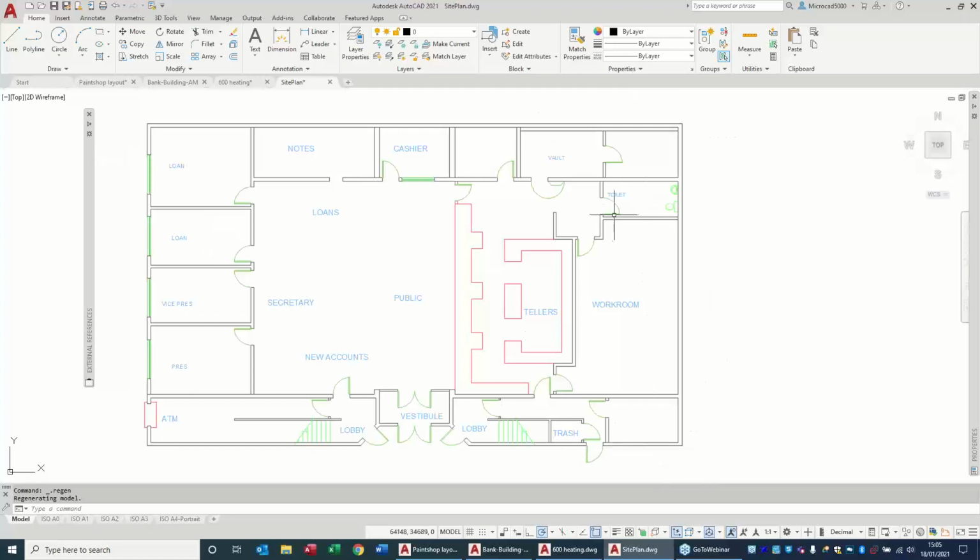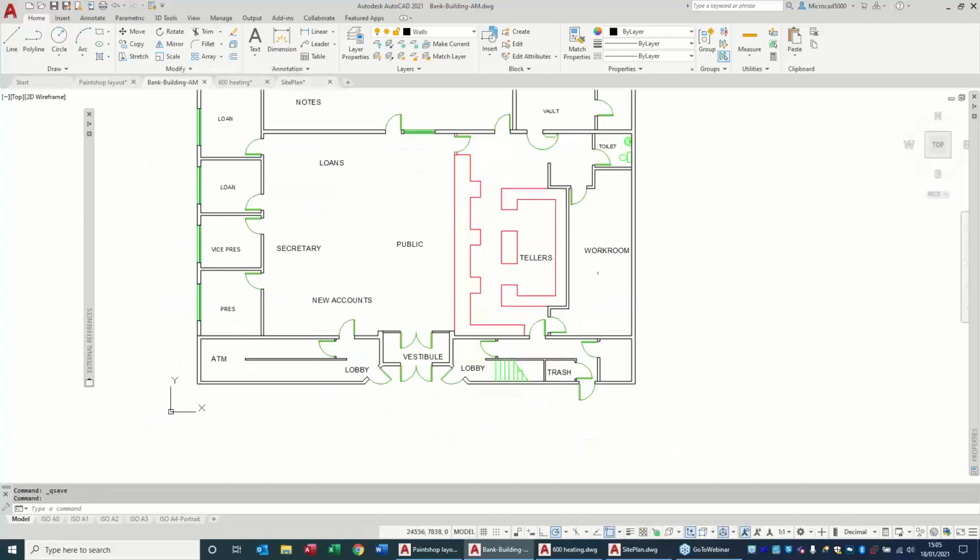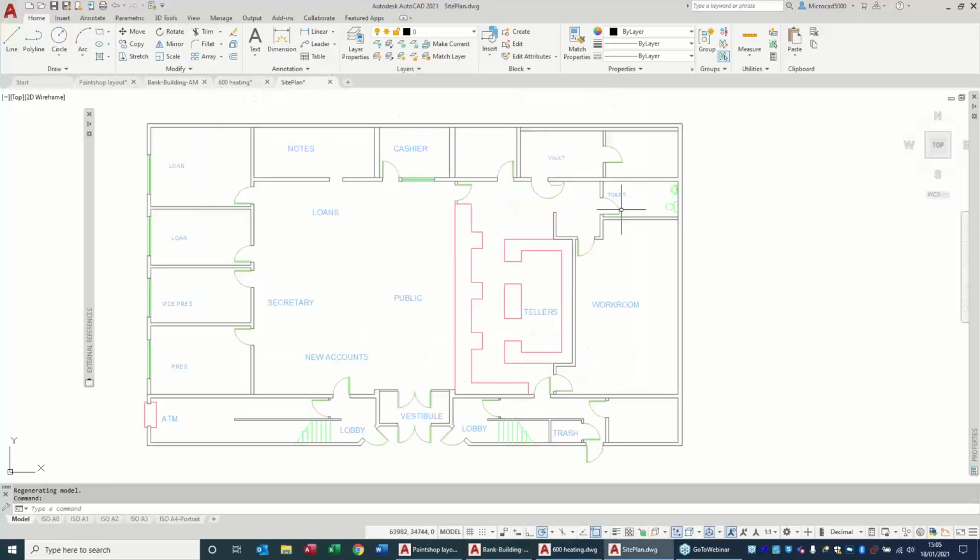You can see there, these walls have been extended out. So if I go back to the original drawing file, see how this toilet and workroom were narrower. Now, on the site plan drawing, the toilet and workroom are wider. So it brings in the architect's new Xref.